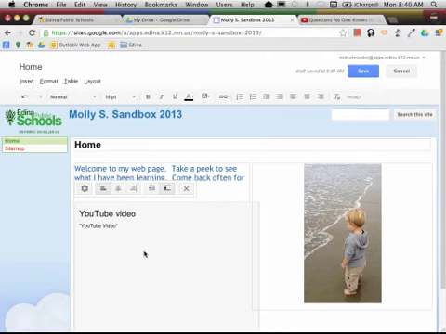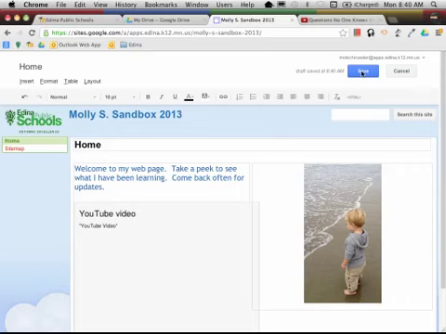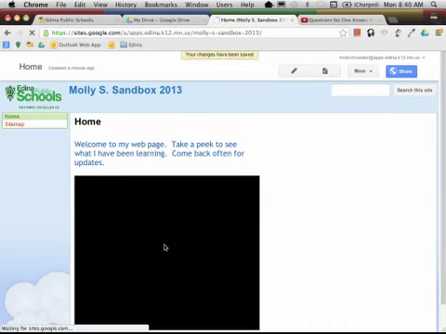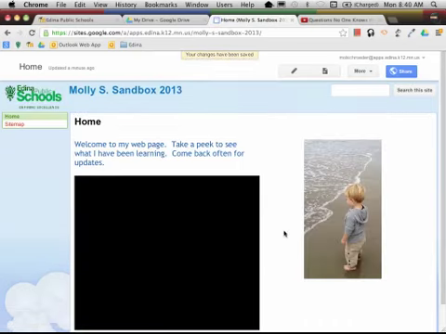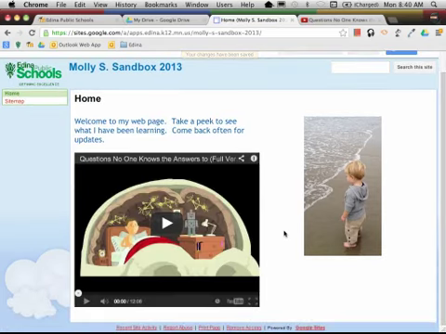Once you click on save up in the top corner, which we haven't done yet, but once you click on the blue word save, you'll see that that little gadget, that little YouTube video, now shows up as the video. So it's a great way to send kids to your website to watch movies or videos, as opposed to sending them to YouTube. At the end of this video, you will still have related videos, unfortunately.